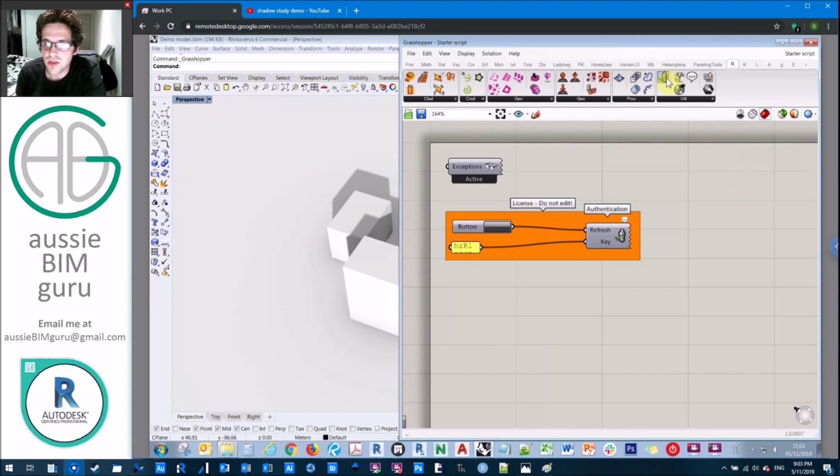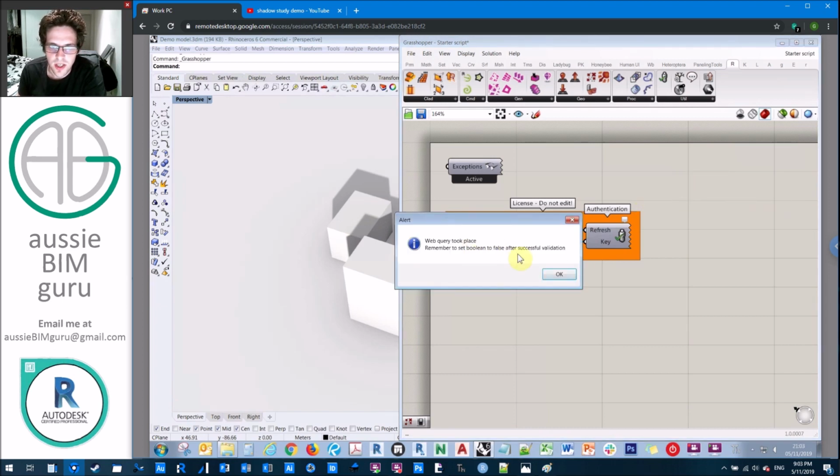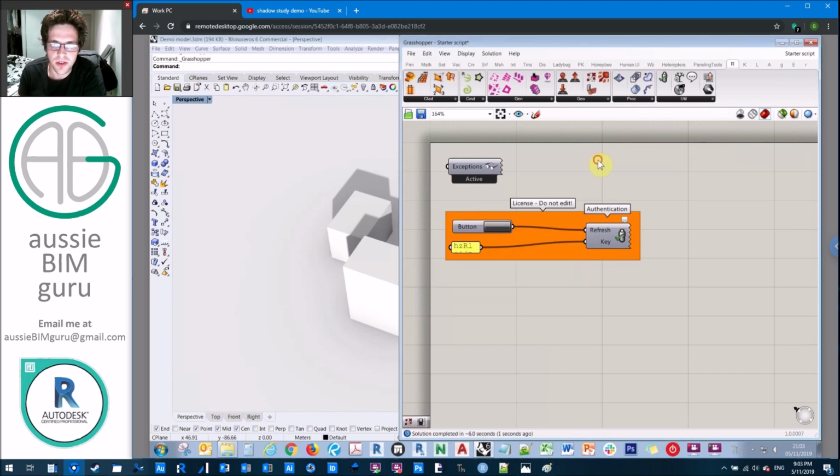This is that registration component. If you need to use it, you can click and drag it on and connect those up. Once you've got the script open, you run it once and it tells you that a web query took place, and then you can set it back to false. That's why a button is so good, because it's only true once for a short while. Okay, so let's drag in some nodes and get started.